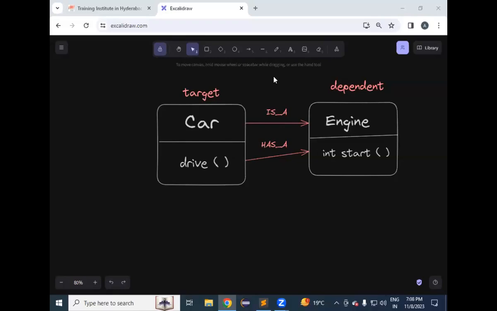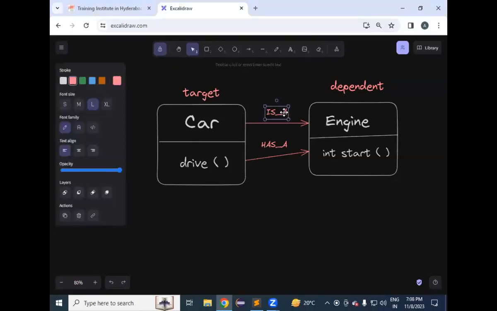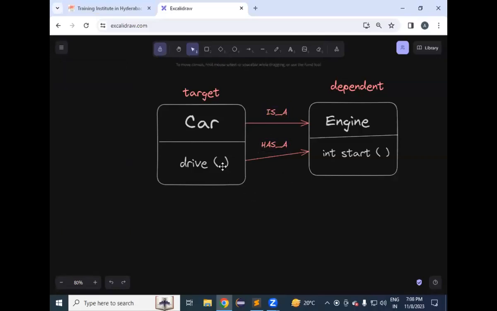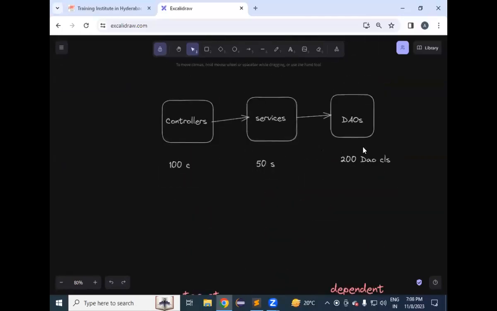Right, guys. Now, one Java class should communicate with another Java class. If one Java class wants to communicate with another Java class, we are having two options. One is called is-a relation, another one is called has-a relation. Currently, I am talking about only two classes, but tomorrow when you go for the project, hundreds, thousands of classes will be available.